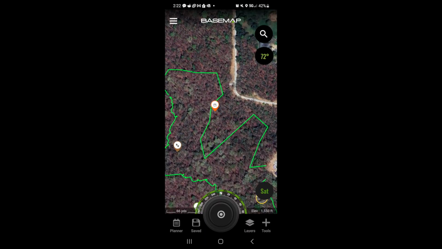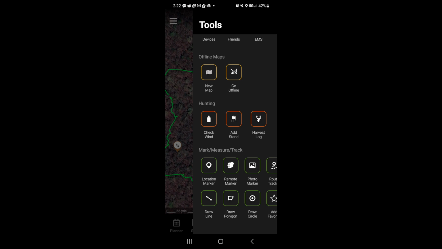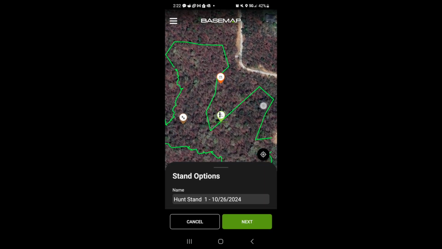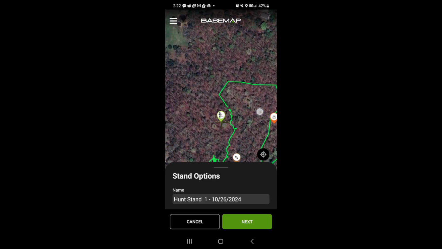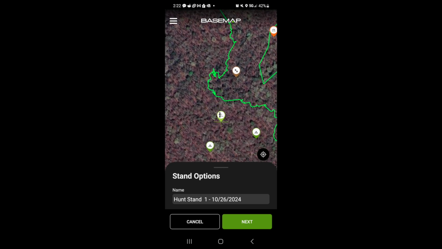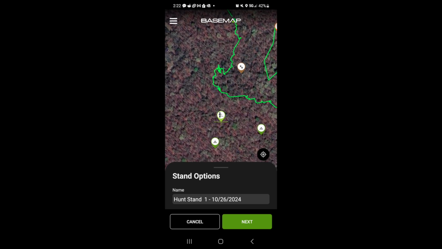Now another way to use the HuntWind feature is to place a stand somewhere. So we're going to go back to the tools and hit add stand, which is in the middle of the hunting column section. Now we could place a stand wherever we might have a stand on our property or be thinking about placing a stand. Let's say I've got one right here.